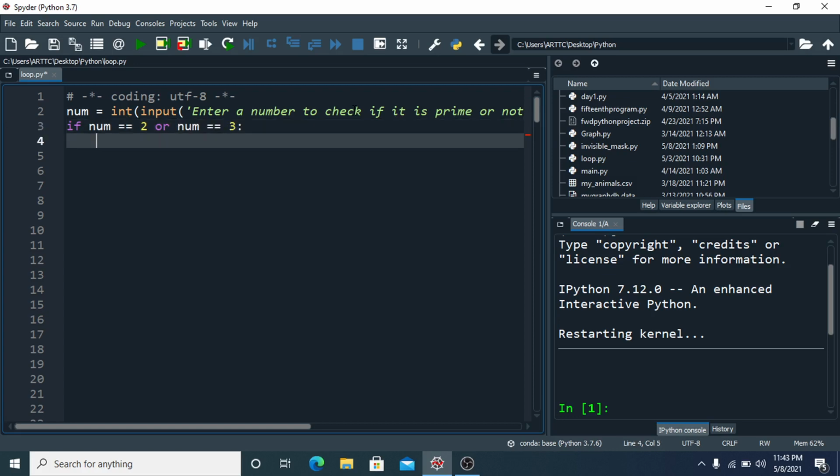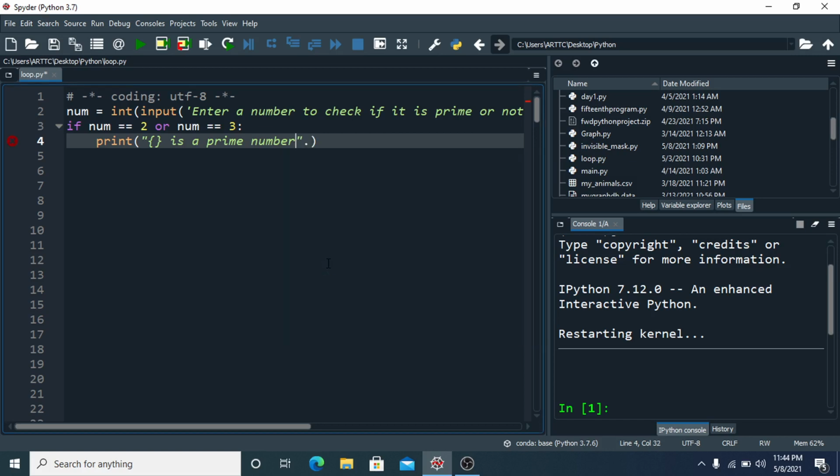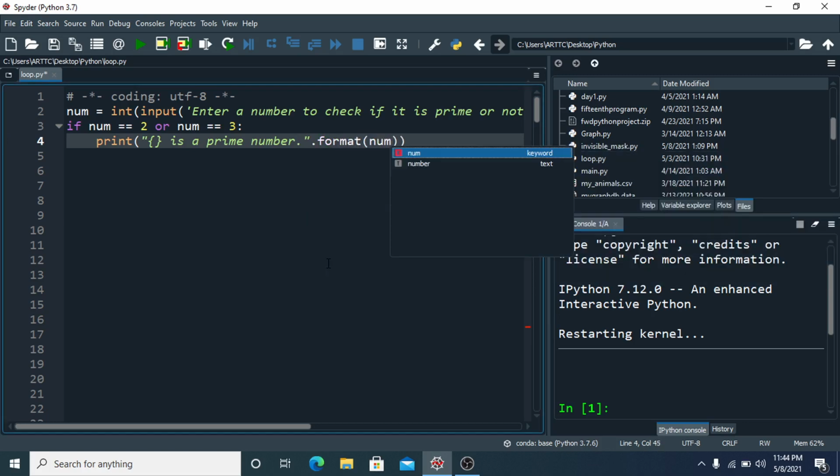So we can write print, and here we'll use this, is a prime number, and dot format. Sorry, let us make it here. In dot format, we will pass this num. So it will print.